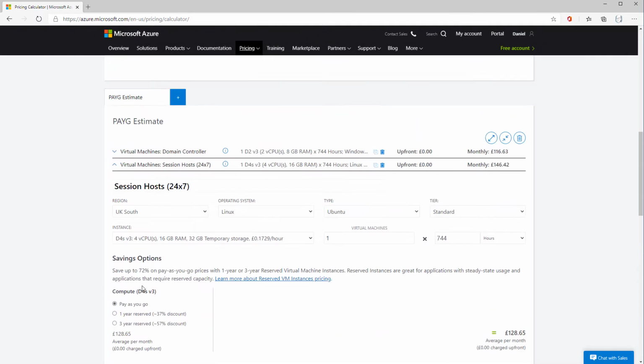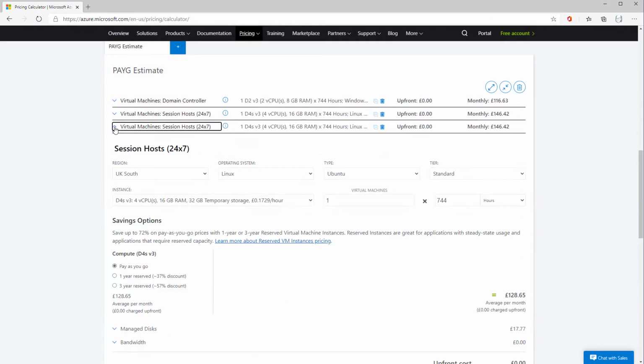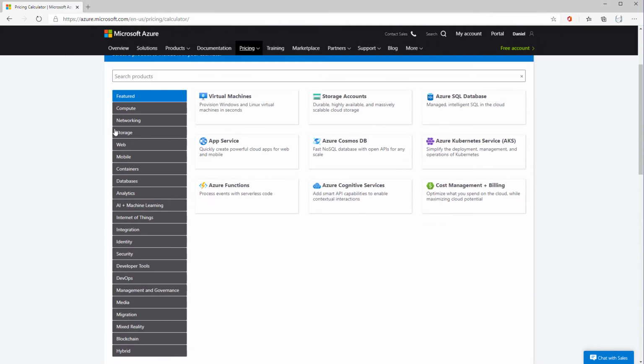Now, one of the cool things about the pricing calculator is the clone feature. We want to once again build out a session host, so this will enable us to quickly add the resources without needing much reconfiguration. This instance will be for peak times only, so we'll rename the asset and adjust the compute times accordingly. Next, we will add our storage account to host our profiles.